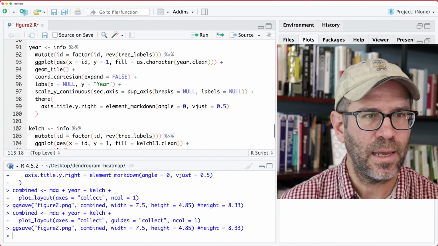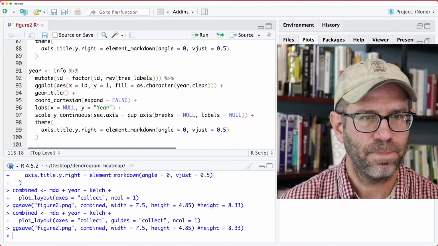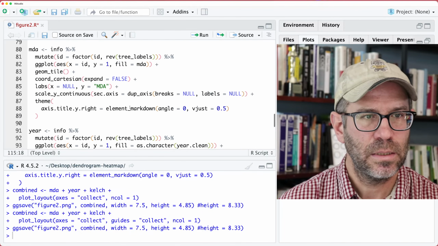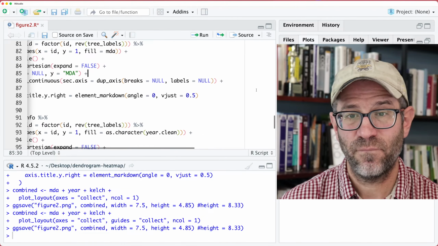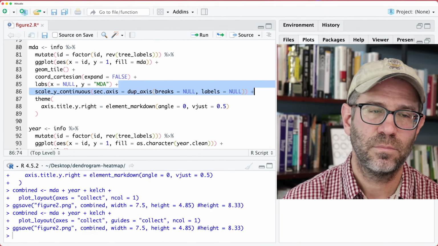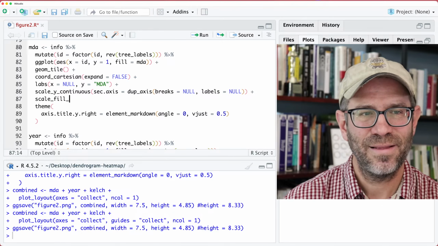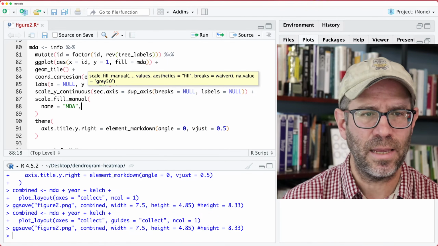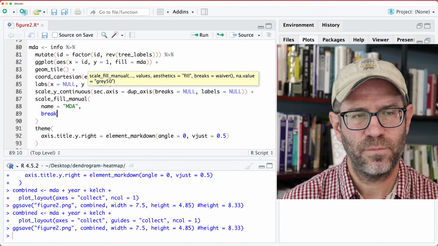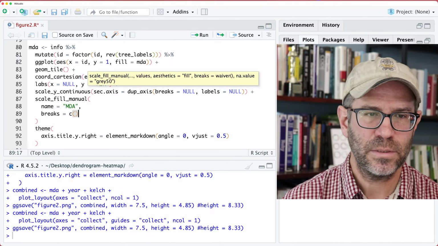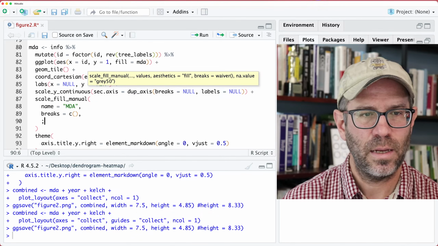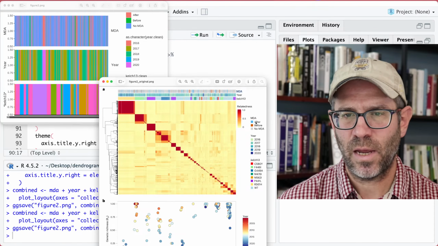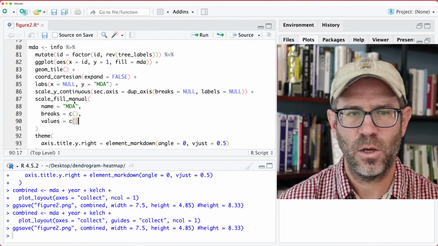So let's go ahead and look at, we'll add a scale fill manual. We'll do name equals MDA. And then we're going to have breaks equaling something and values equaling something, right? And so we're going to have after, before, and no MDA.